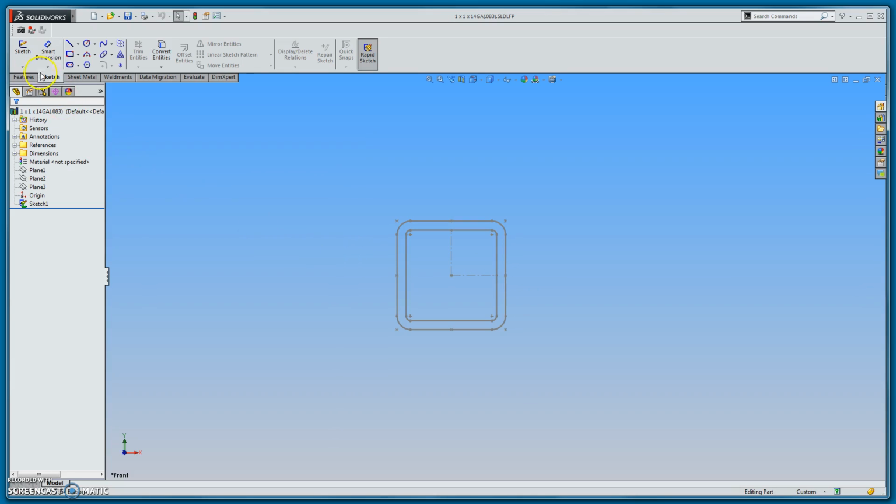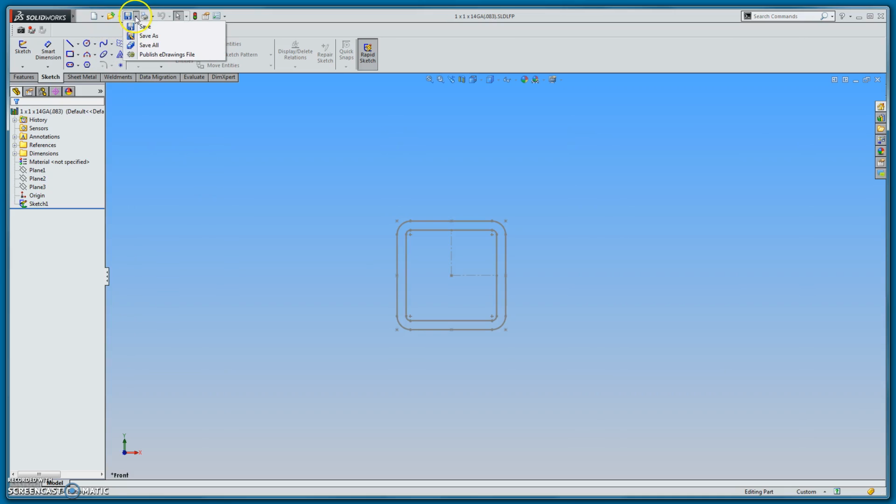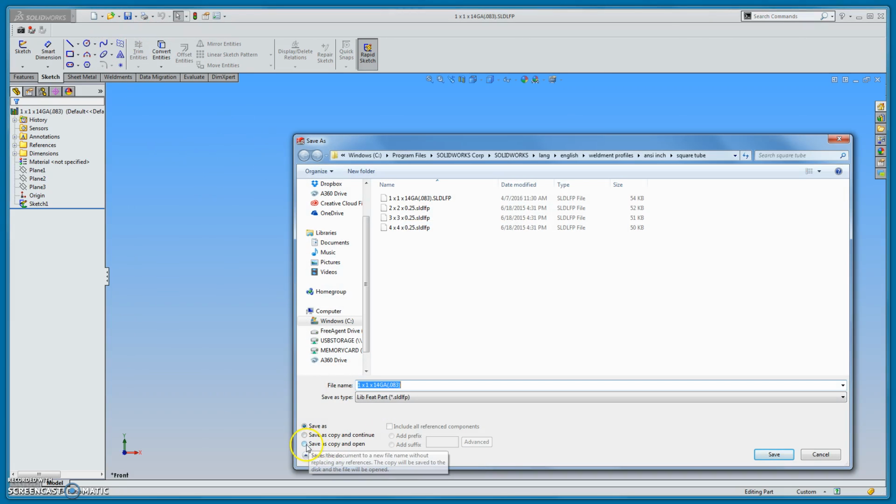But what I'll do if I need to create a new one is just grab one that already exists. This is 1x1. I'll make 1 1/4. We'll edit the sketch, and you see it has this little icon here, which is beyond what's normally there for a sketch, and that denotes a SLDLFP part, which is a library feature part. And if we edit the sketch, I'll grab something close and do a save as copy and open.